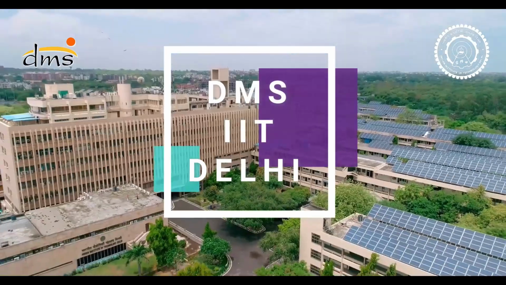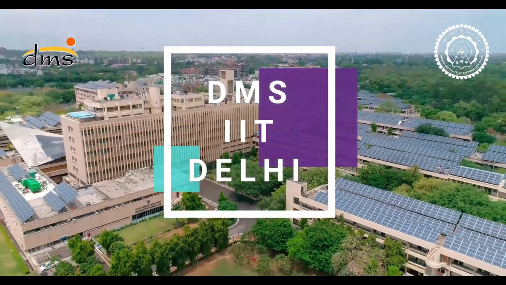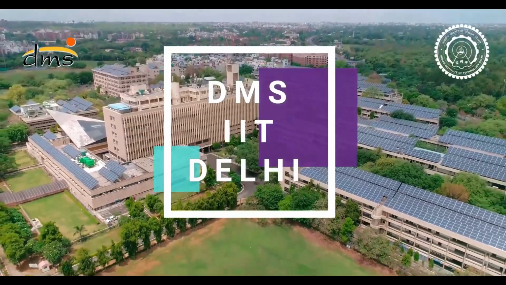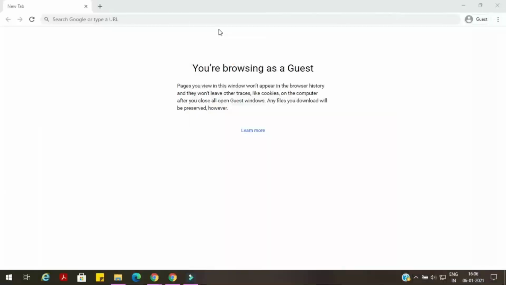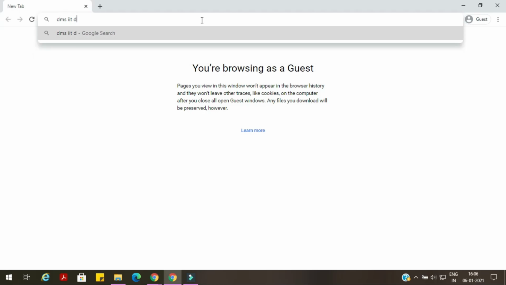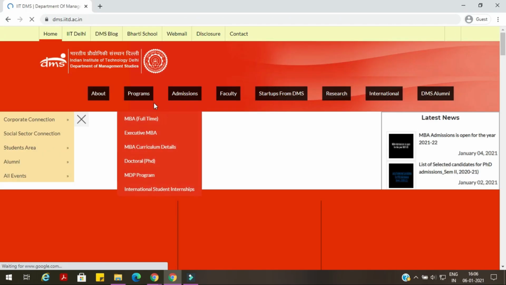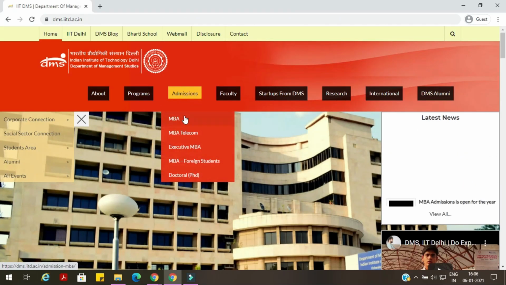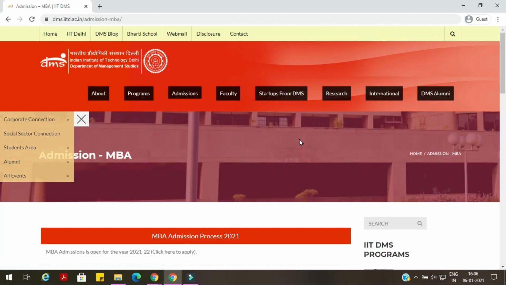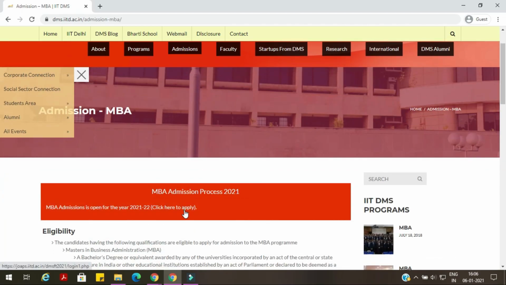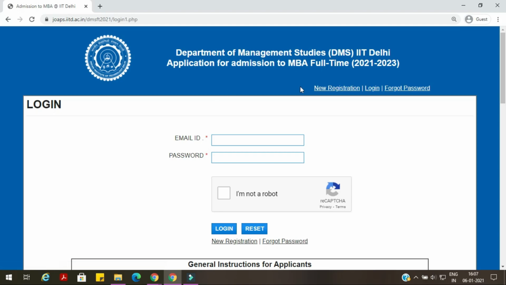Hello everyone, I'll brief you about how to fill the application form for MBA at DMS IIT Delhi. First, search DMS IIT Delhi on the internet and then click on dmsiitd.ac.in. It will lead you to the official website of DMS IIT Delhi. Click on Admission MBA and then the Admissions Open link, which will take you to the registration page.